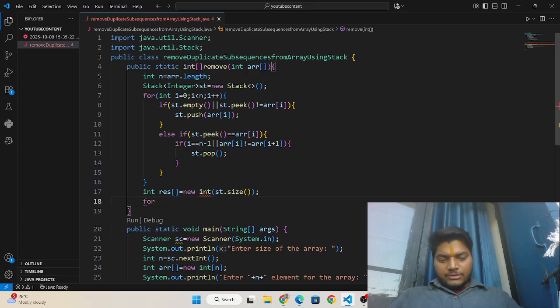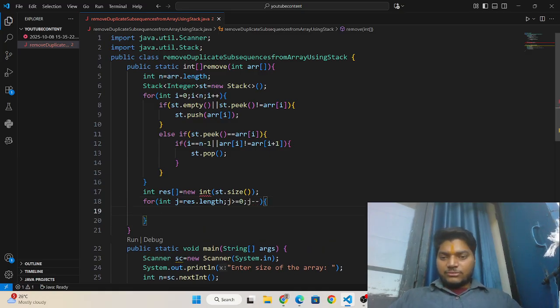And then I'm going to write a for loop, for int j is equal to res dot length, and j is greater than or equal to 0 and j minus minus, because a stack works on the LIFO principle, that is last in first out. That's why we need to store elements from res dot length minus 1, meaning the last element is going to be first in the array.